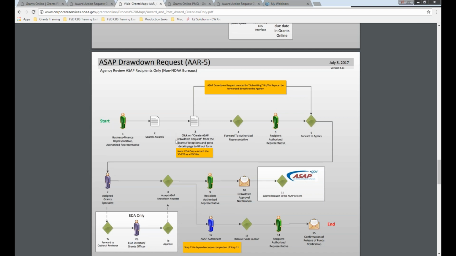How do we open it up? To date, we have not received notification that we could go into ASAP to make our drawdown. If you have not received that notification, I would just pick up the phone, send an email, contact your project officer, or if you have direct contact to the ASAP authorizer within NOAA, her name is Roberta Duncan, you may contact her and just check to see what the status is. You should be actually able to look at your grants file.